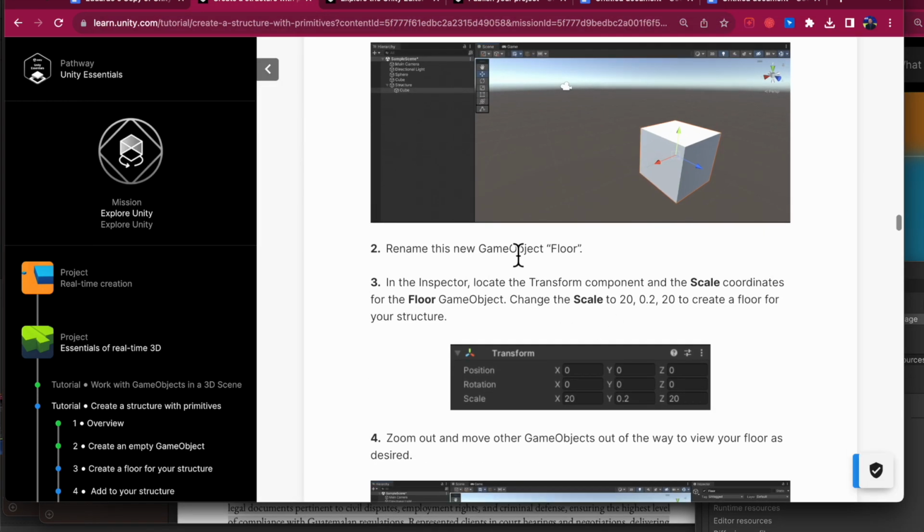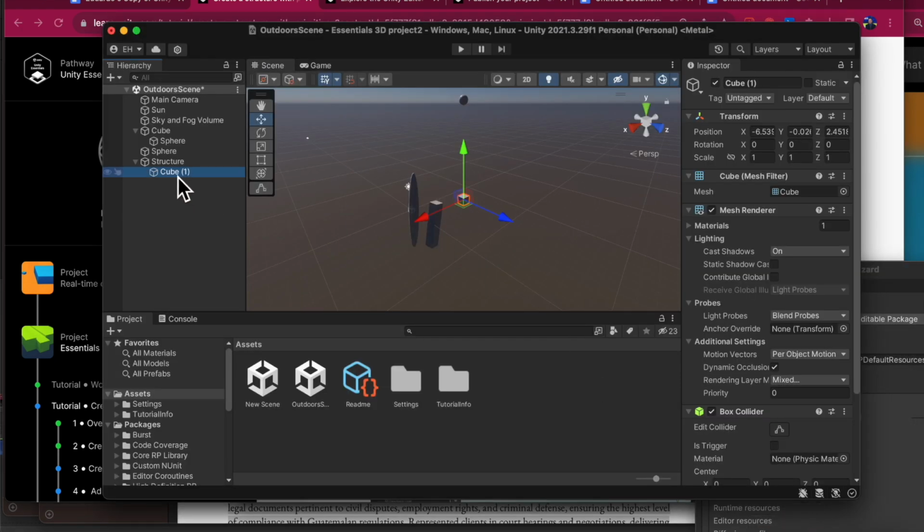So rename this new game object floor. I'm gonna rename it floor. So double click on the cube and we're gonna call it floor.